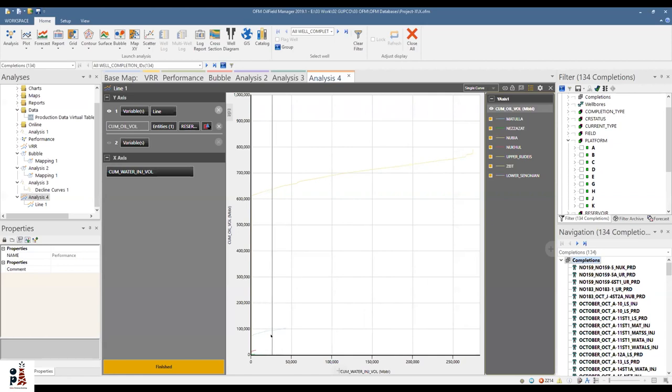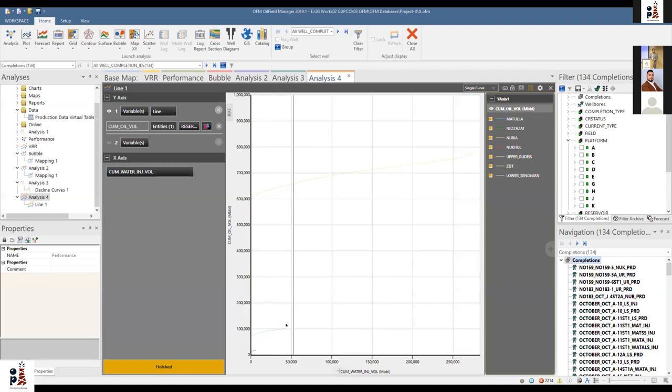If you stop here with the mouse, you can see the data for this reservoir. It's the Lower Sunnimian, cumulative oil volume versus the water injection. It looks like it has a very good start in terms of water injection, but the injection stopped here. The one with the complete history would be this Nubia reservoir. It shows the slope for the line. It shows that you have now good management of the field. You are having oil increase against every barrel of water you inject.